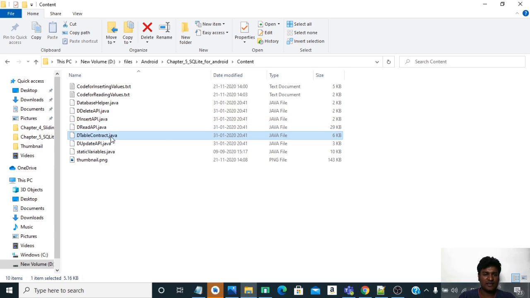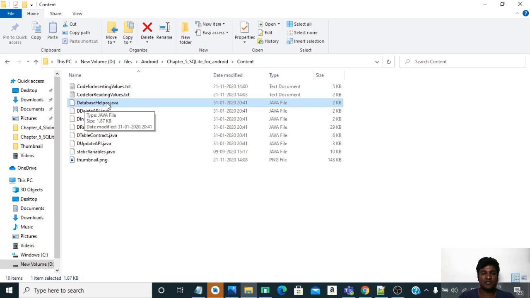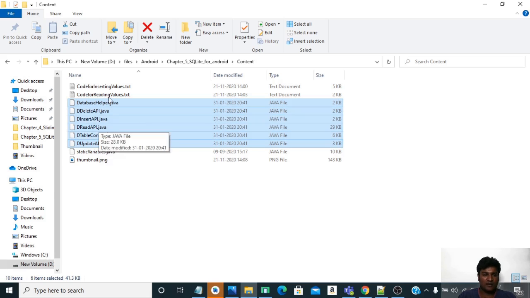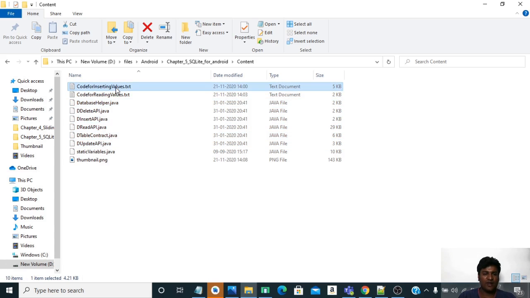Then this is the class where I am creating my tables. So I'm defining the structure of my tables, and this is the class which has the code for updation. This is the database helper class. I will explain all of them obviously. And then as you get all of these done, I have two files. These two files contain the code for how to do it on the UI. So you will get more clarity as we progress.